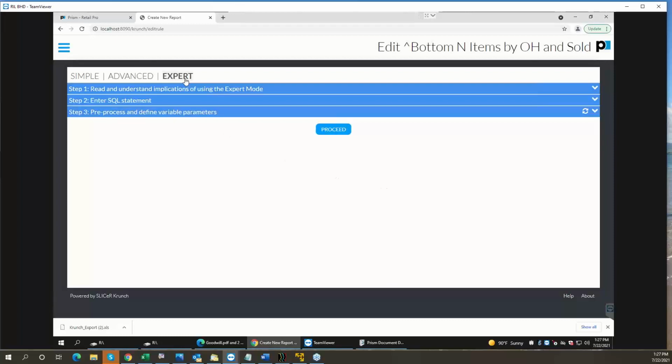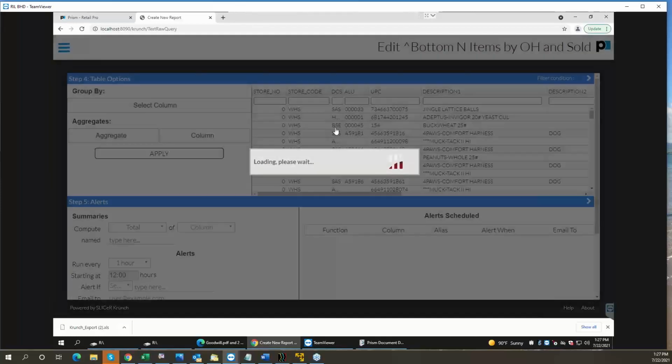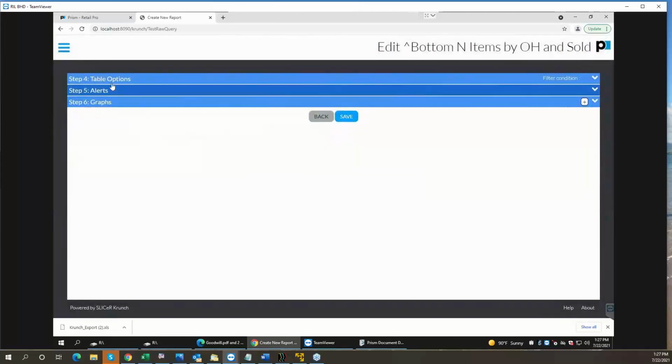So it drops us into expert mode, which there's different modes in building reports. We're not going to go through all of those. We're not probably going to dive too deeply into the expert section. So here, though, what we're going to do is click proceed, because we want to hop to the next section. So in here, we've got table options, alerts, and graphs. But what we're looking for here is a graph.